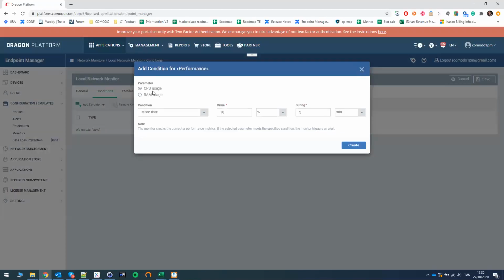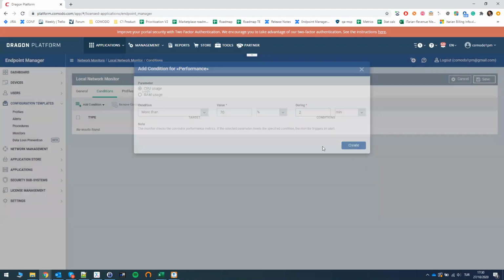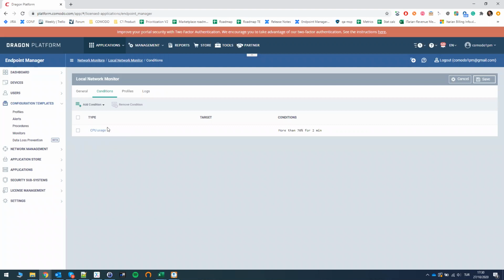The second one is performance, and it has two parameters. The first one is CPU usage and the second one is RAM usage. Again, the conditions are the same. And here you define a percentage. For example, if you set CPU usage more than 70% for, let's say, 2 minutes, then it will trigger an alert because this monitor has been triggered.